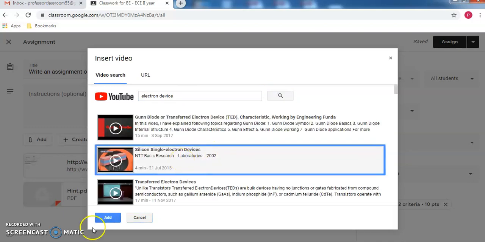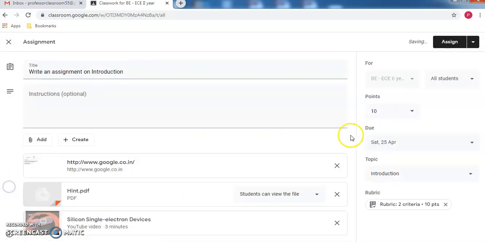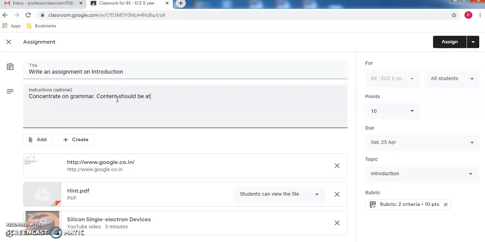Okay, I'll just add this sample file. So these are added now, and you can give some instructions. Concentrate on grammar, content should be at least some 200 words. So you can give some instructions here if needed. So these things are purely optional. So you can assign it now. If you assign it, this will go to the students directly.